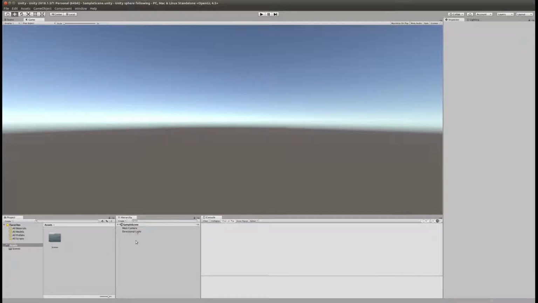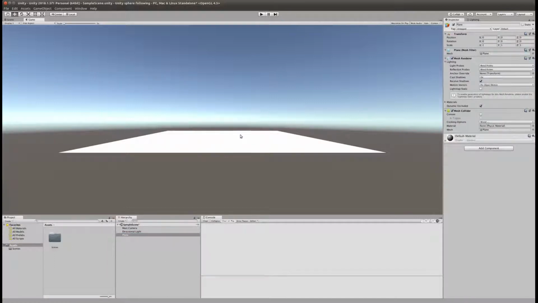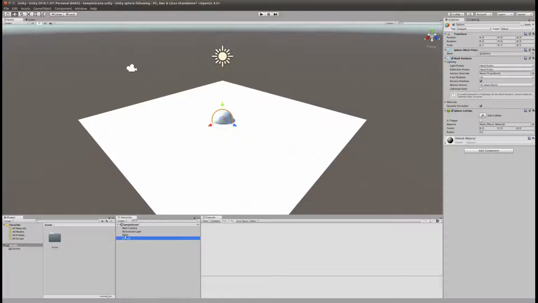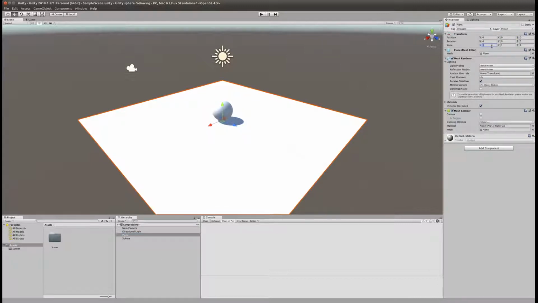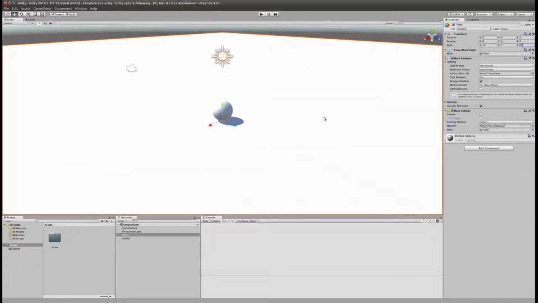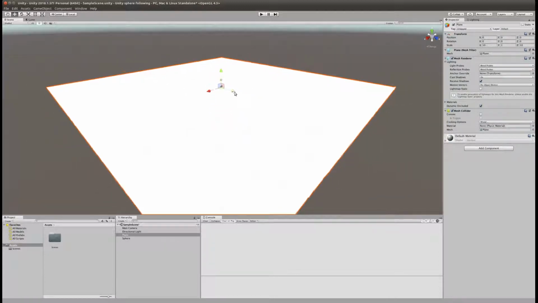The first thing we need is a plane where the ball is rolling around. So create a new plane and go to the scene view. And of course we need a sphere, and the sphere has to be on top of the plane. Let's make the plane a little bigger. Let's make it 10, so it's big enough. Yeah, this is big enough.